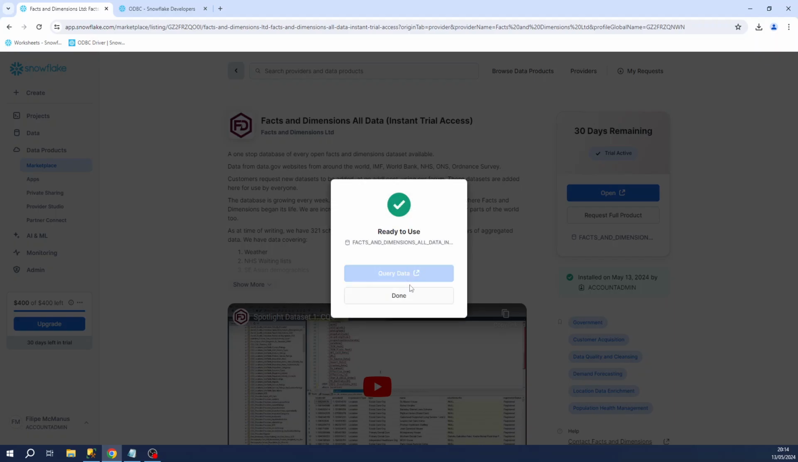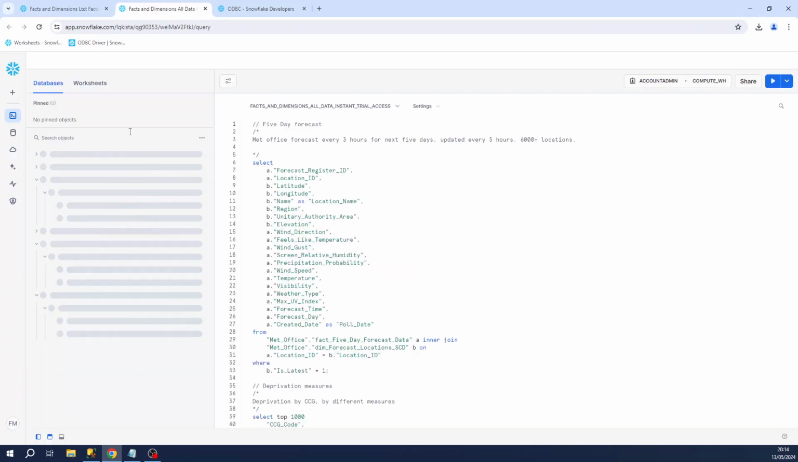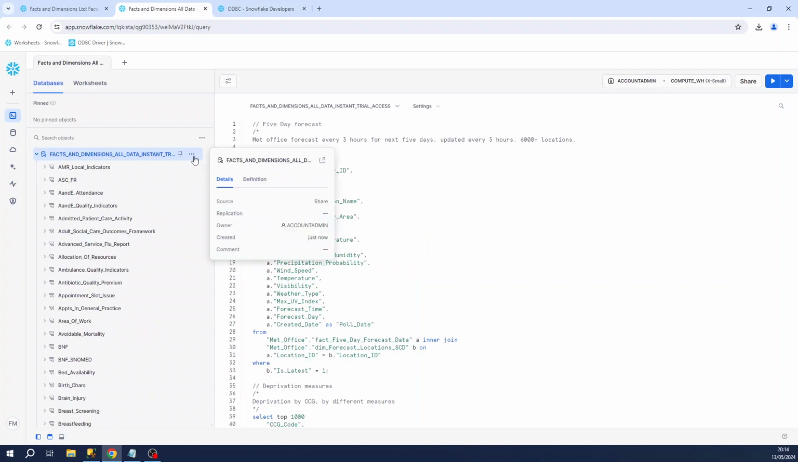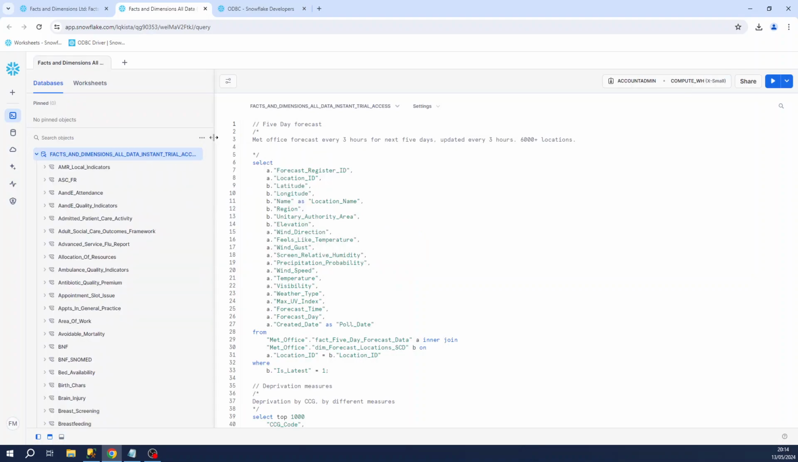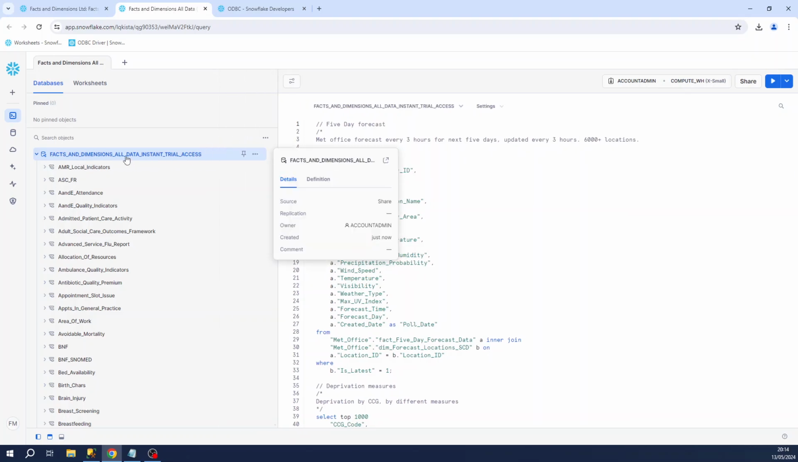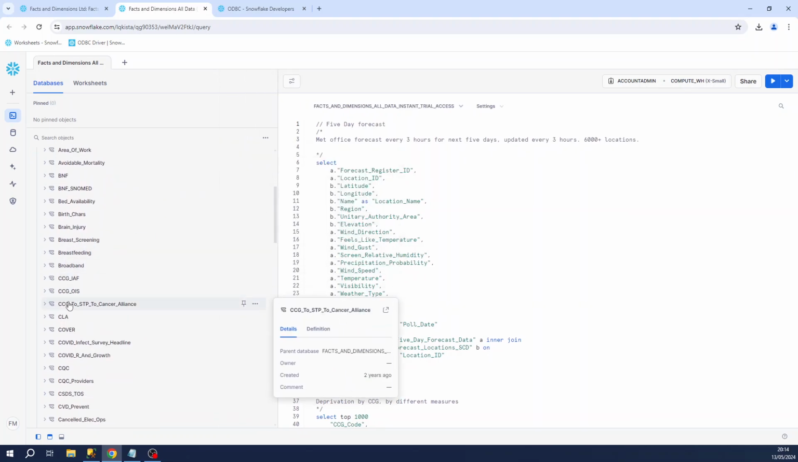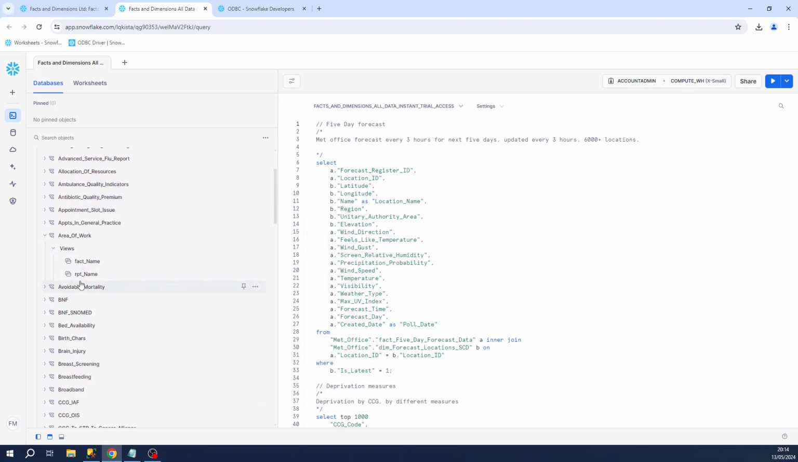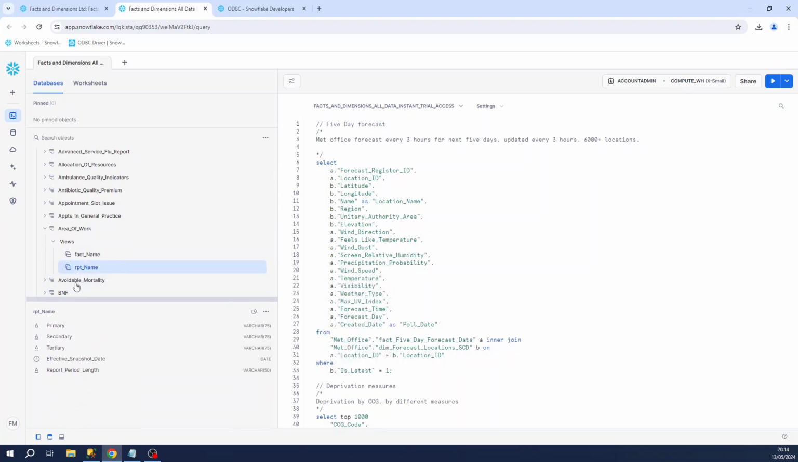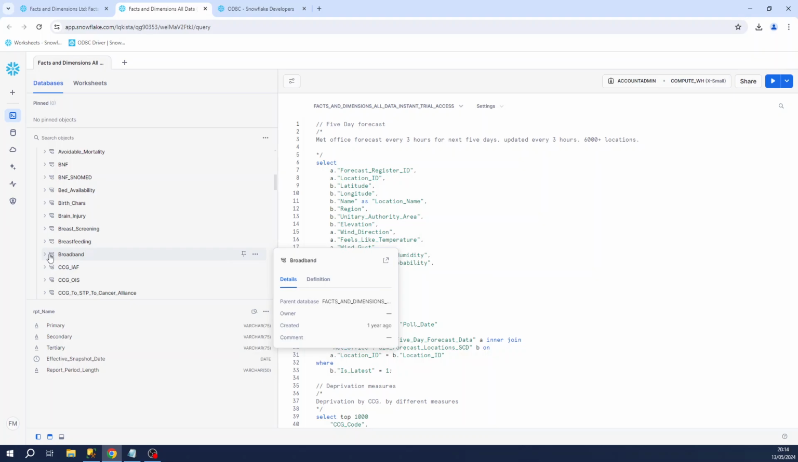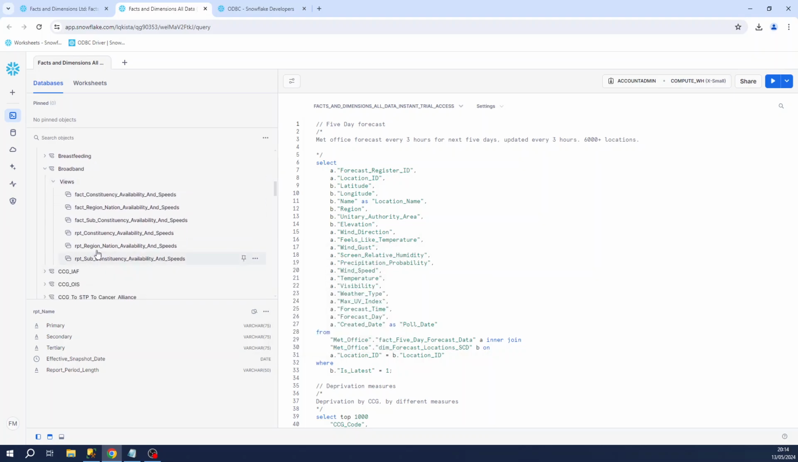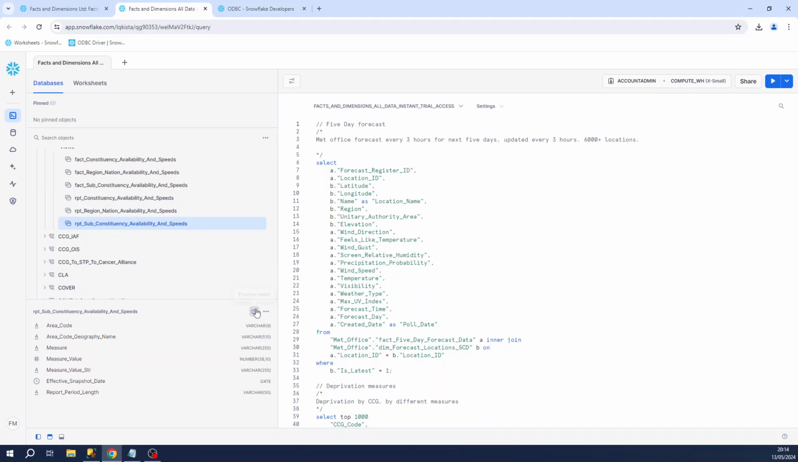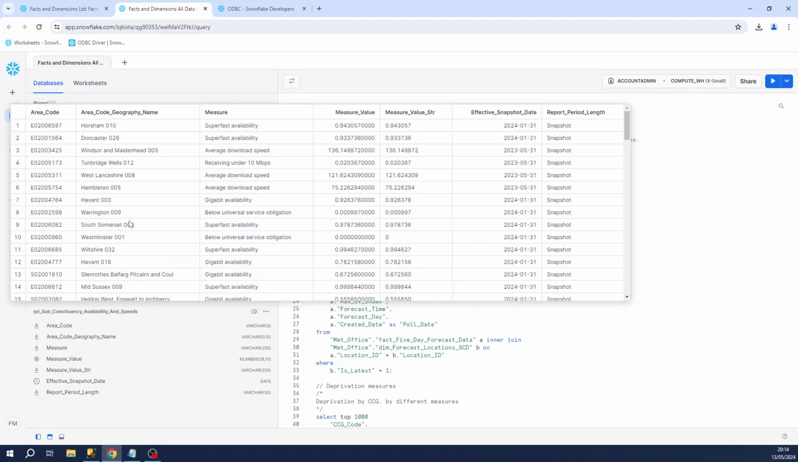So now I've got a new database in my Snowflake account, and I could have given it a different name, but it's named the same as the listing, Facts and Dimensions all data. And before I move on, I'll just give you a little appraisal of what sort of stuff we've got. All kinds of data like you wouldn't believe. I don't even know what that one is. Area of work, broadband. That's something to do with who's got broadband access. So all kinds of data in this database that comes from all kinds of sources.